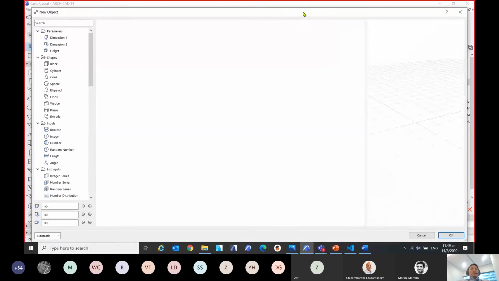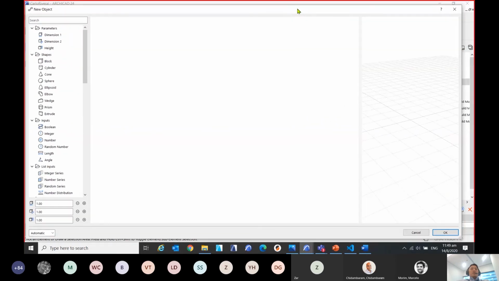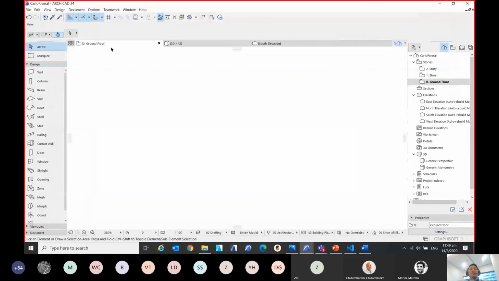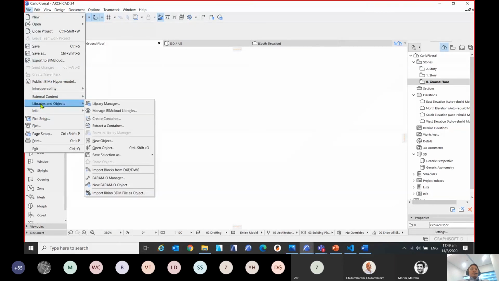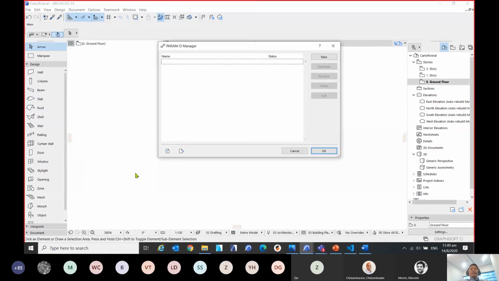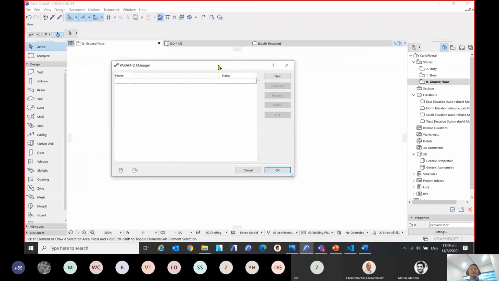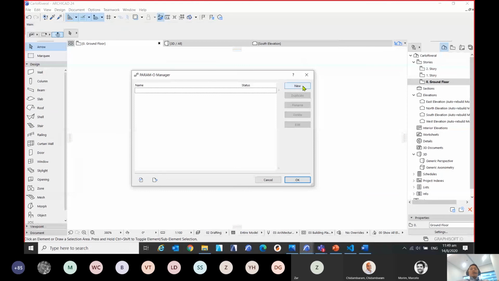It gives me another window, which is this one. Let me try the PARAM-O manager. I will close this one just to give you a comparison. When I open this library and objects, now I will try to open up a PARAM-O manager. So we have this PARAM-O manager. I have the option to create a new one or load an existing PARAM-O file. Let's try to load first just to show you.